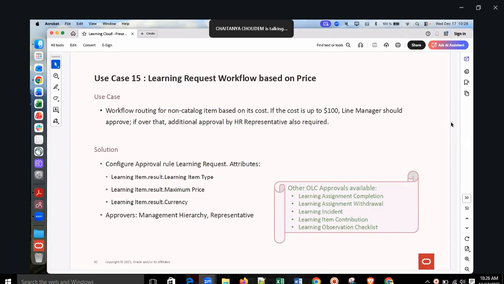Yeah, so like I was mentioning, approval can be based on factors like the price. If it is up to a reasonable level, some particular approval may be sufficient, maybe first level line manager. If it is beyond that threshold amount, additional approval may be required by the next level line manager or the one after that even, or by an additional approval type like learning admin or HR representative. Which means the number of levels of approvals and the type of approvers can differ based on different factors.